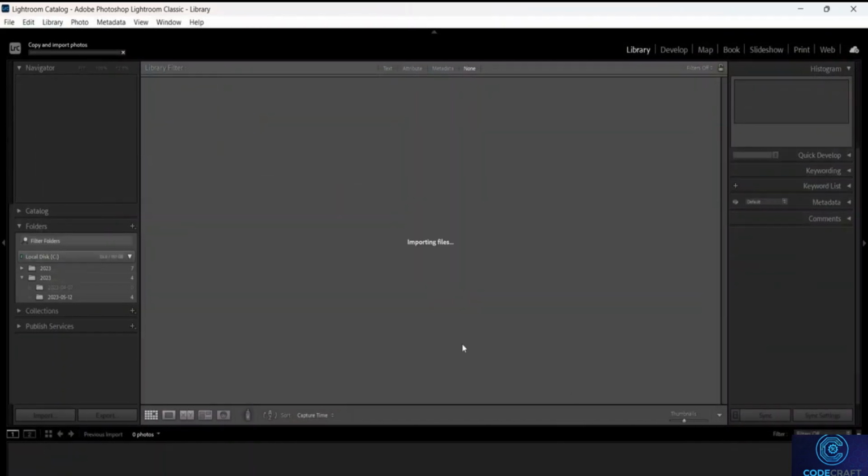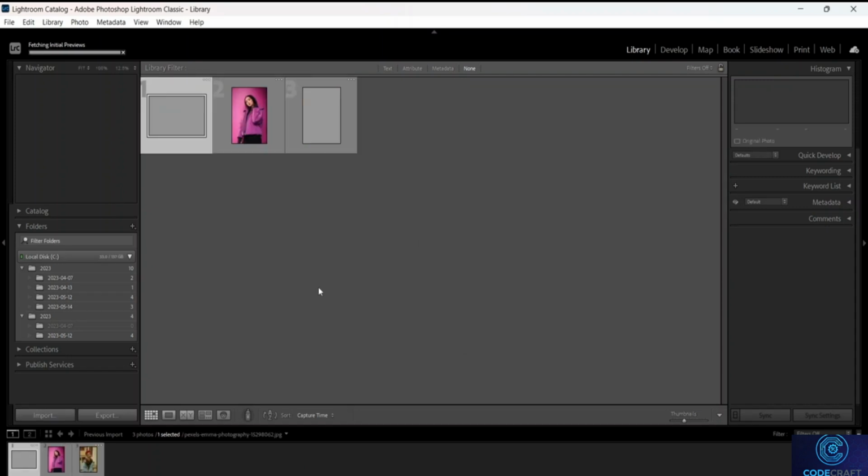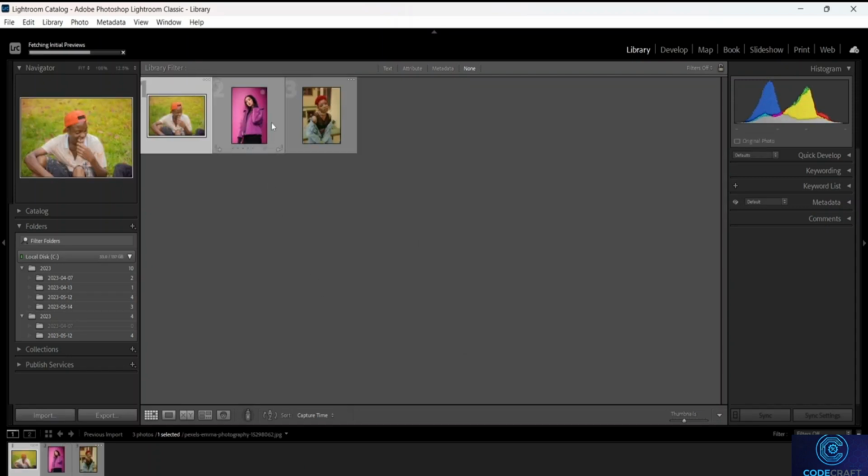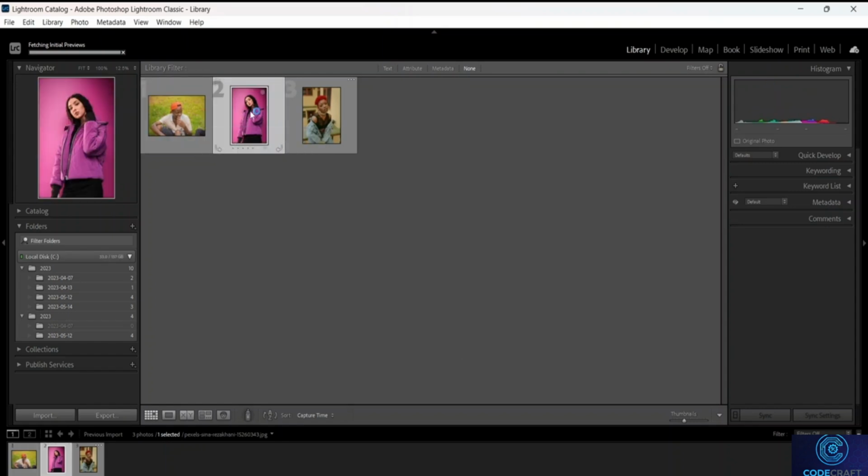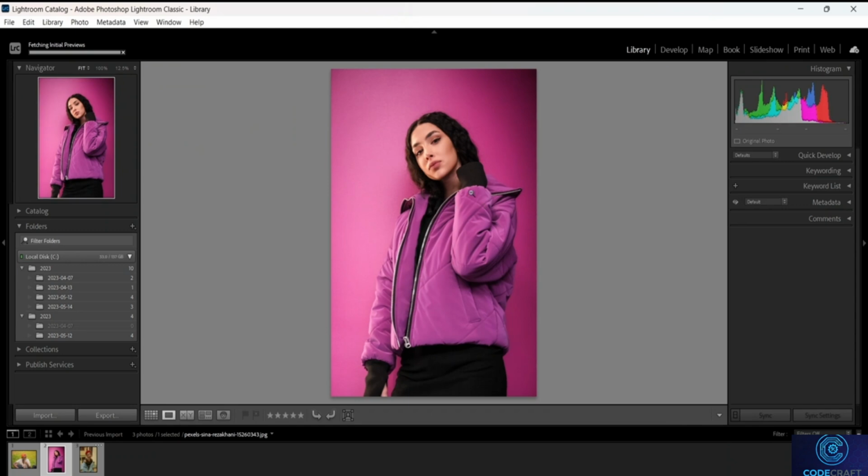Now the next thing I'm going to be doing is using the presets which I just told you about. So let's start off by selecting a photo first, then using the presets. Let's say I'm going to use the preset on this photo. I'm going to double click on it and you can see the default photo looks like this. I'm going to zoom in a bit and you will see how it actually looks.